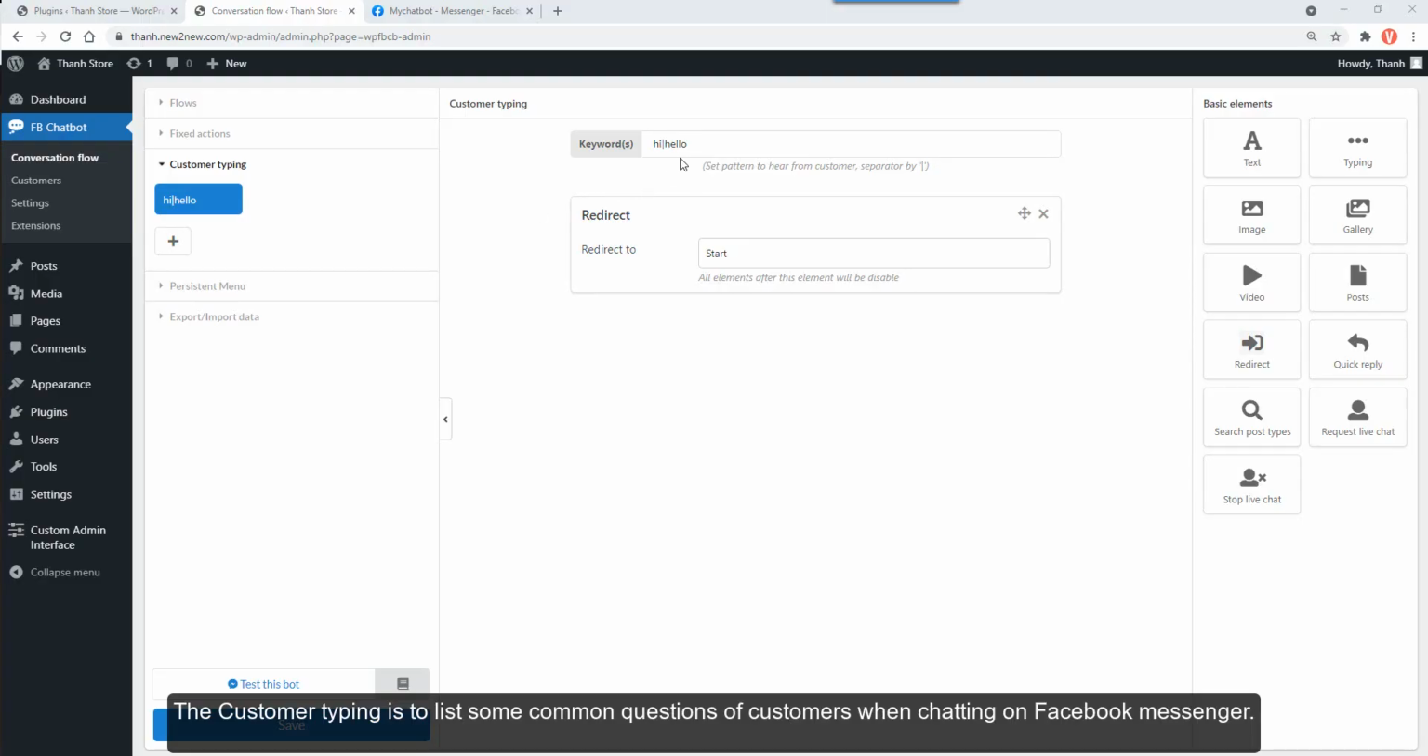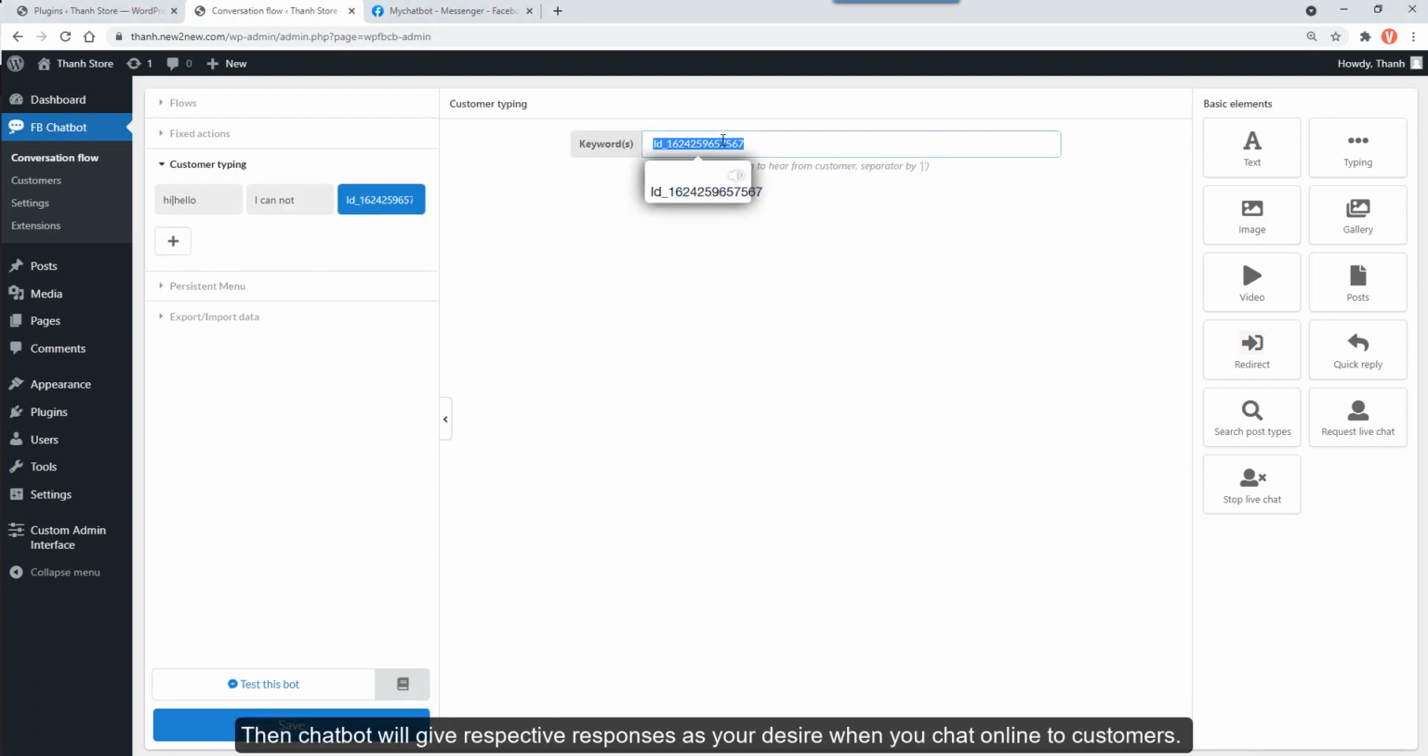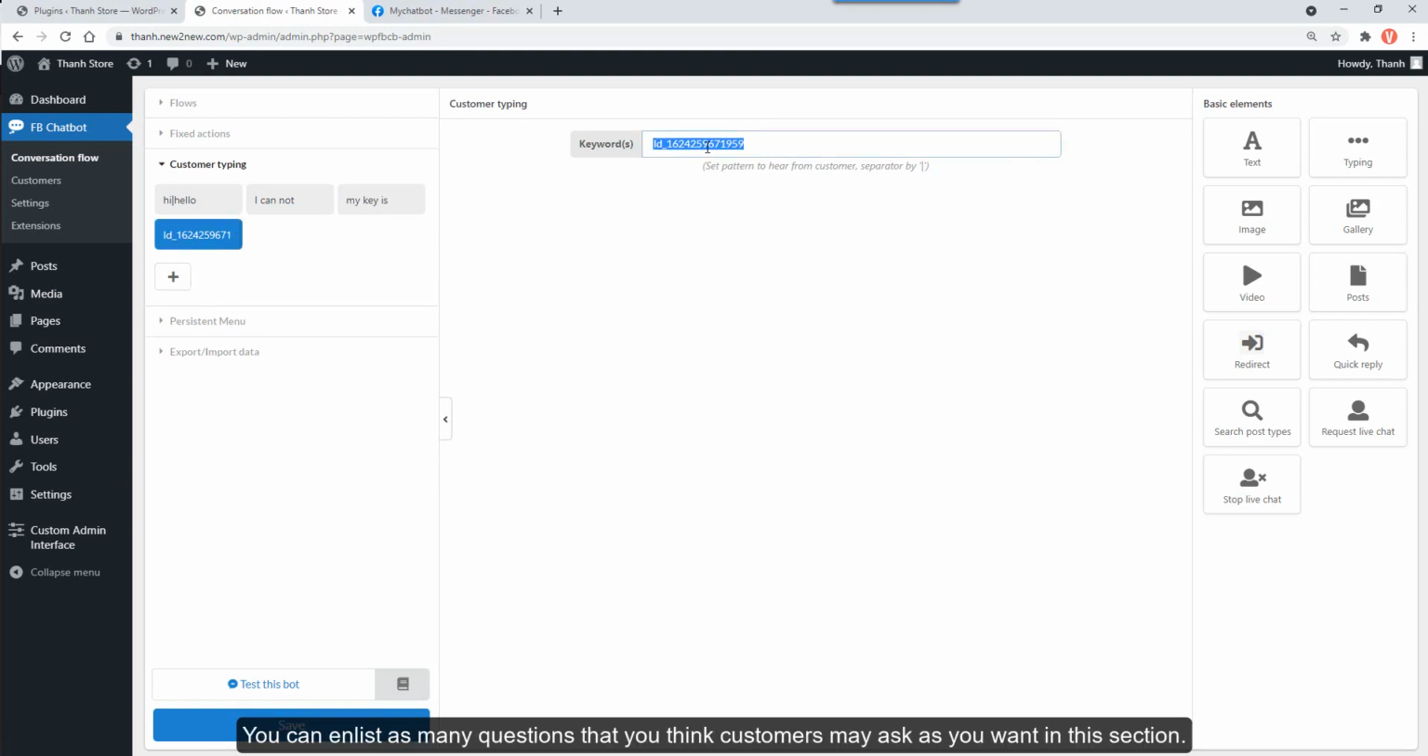The customer typing is to list some common questions of customers when chatting on Facebook Messenger. Then the chatbot will give respective responses as you desire when you chat online with customers. You can enlist as many questions as you think customers may ask in this section.